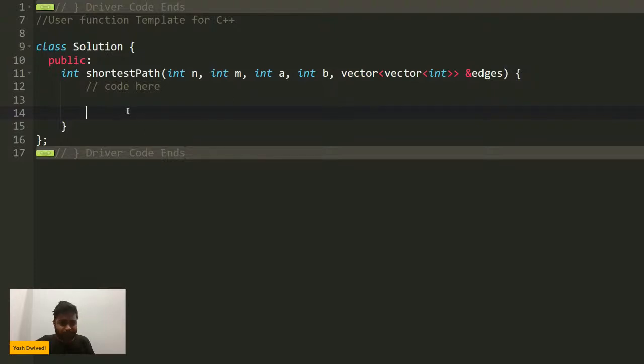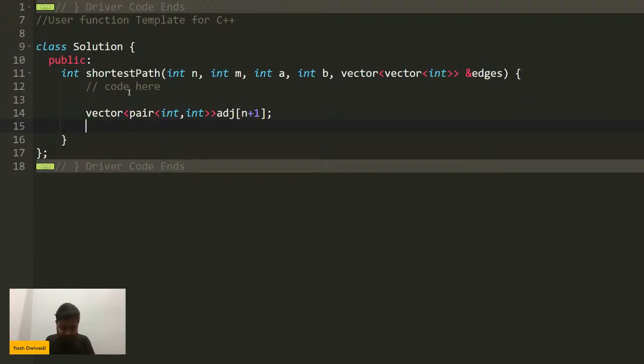So first of all, I'll make the adjacency list, because I've been given these edges. I will make an adjacency list that will be of pairs, let's say, pair of int comma int. It will be for n+1 nodes, because it is one-based indexing. Other than the adjacency list, I'll also be having the curved edges, so vector of int, and curved.